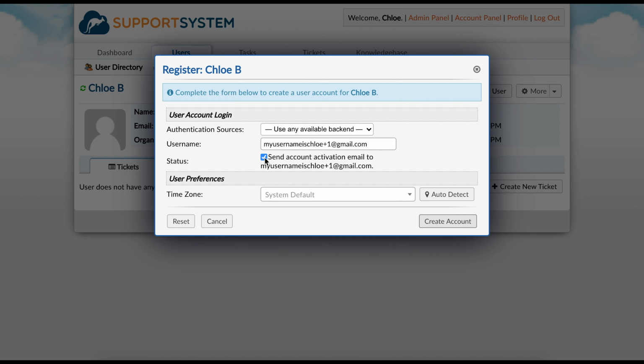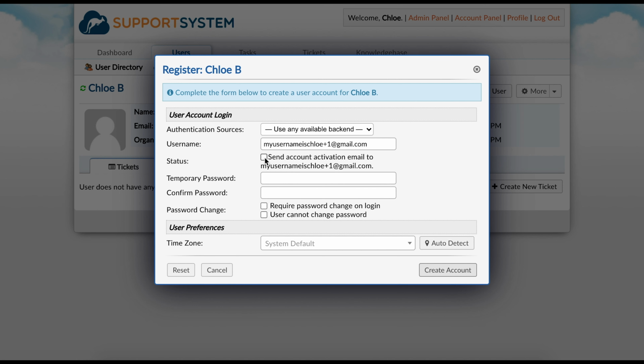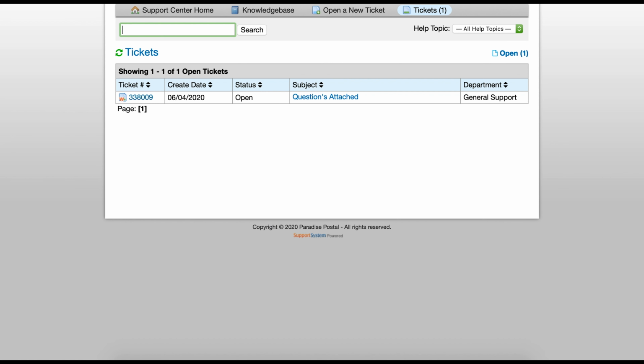To manually register the account rather than sending an email for registration, you can uncheck the Send Account Activation email and then enter in the temporary password for the account. You can then relay this password to the user, and they will have the ability to log into the user portal with this password and their email address. Once logged into their user profile, the user will have the ability to go ahead and set their own password for the account.